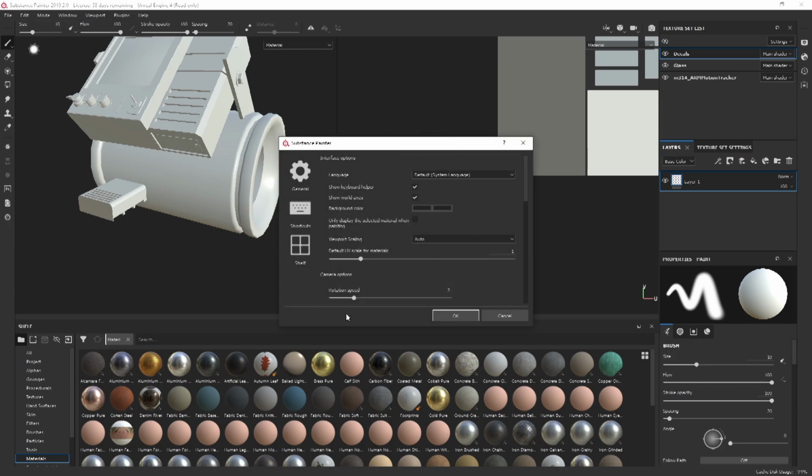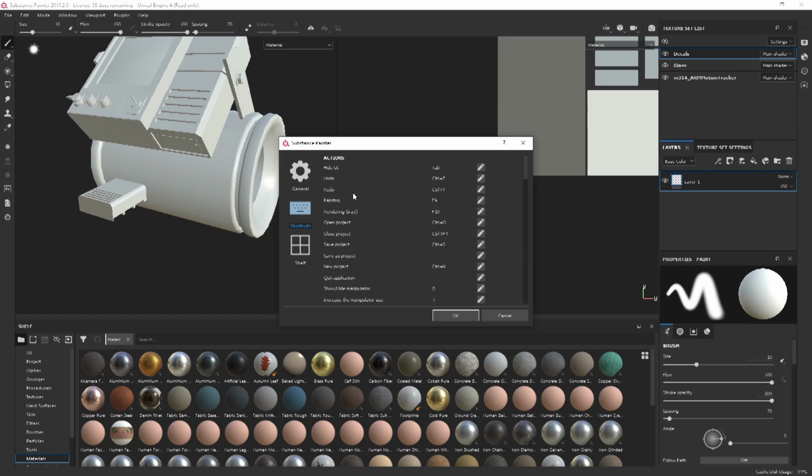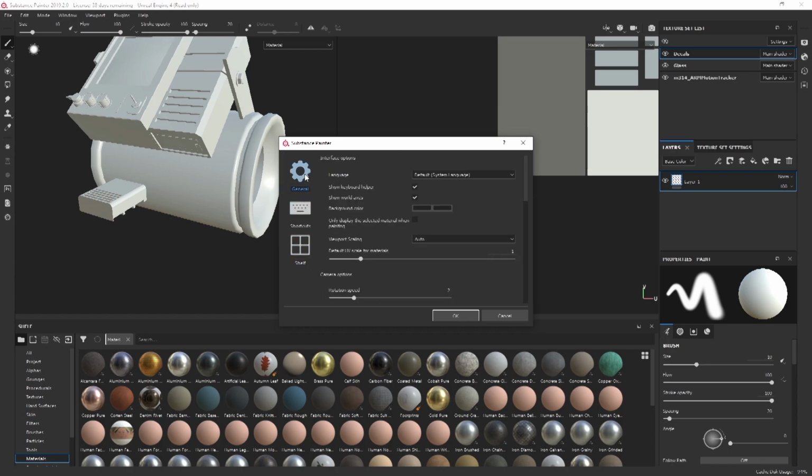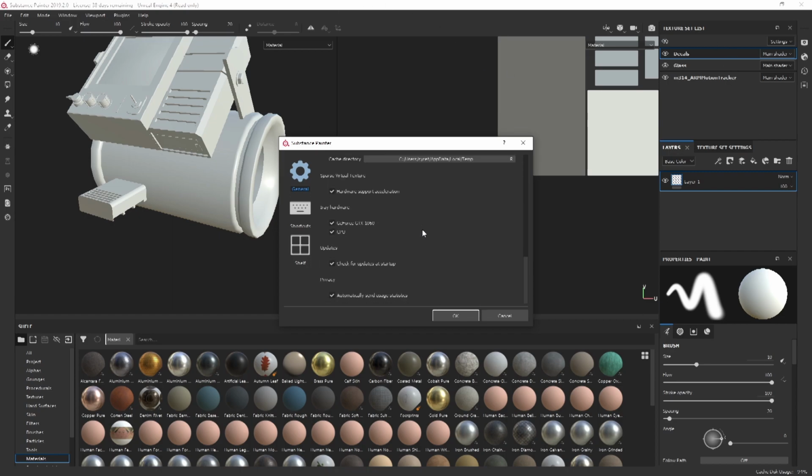Settings. If you're having problems like remembering shortcuts, this is brilliant here. You can change your shelves as well and save them. So if you've built a shelf, you can save it. And yeah.